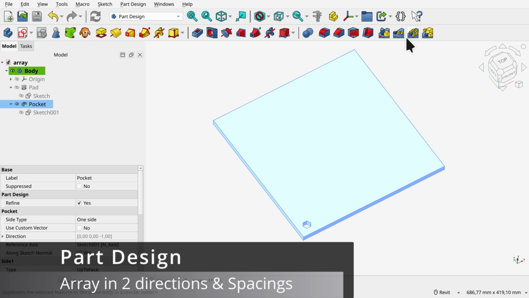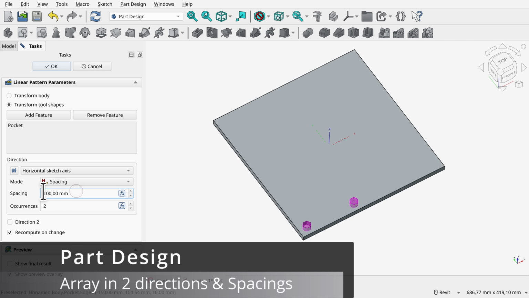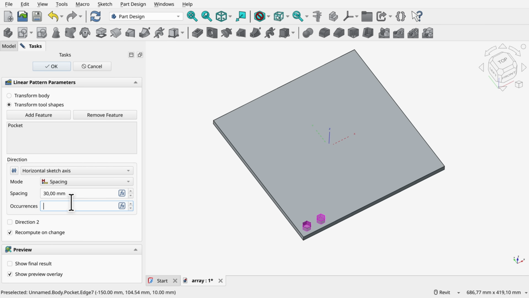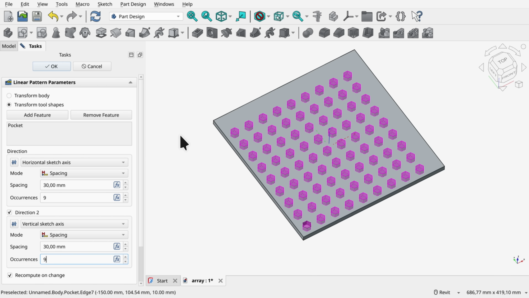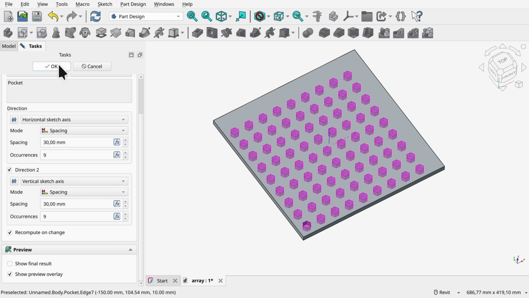With the Transform Array tool, you can now perform the operation in a second direction. There's no need to use the Multi-Transform tool anymore. This lets you create a pattern in 2 directions. The operation labels have also been renamed to be more explicit.